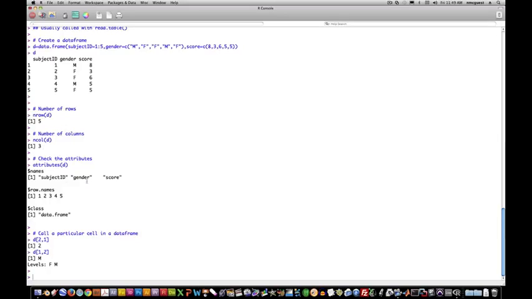It gives us the names of the variables or column headers. It gives us the row names, and it gives us the class. This is a data frame. And then we called particular cells in the data frame. Again, the same way we did when we were looking at matrices, because a data frame is just a fancy matrix, and this is what we're going to work with mostly in future labs.